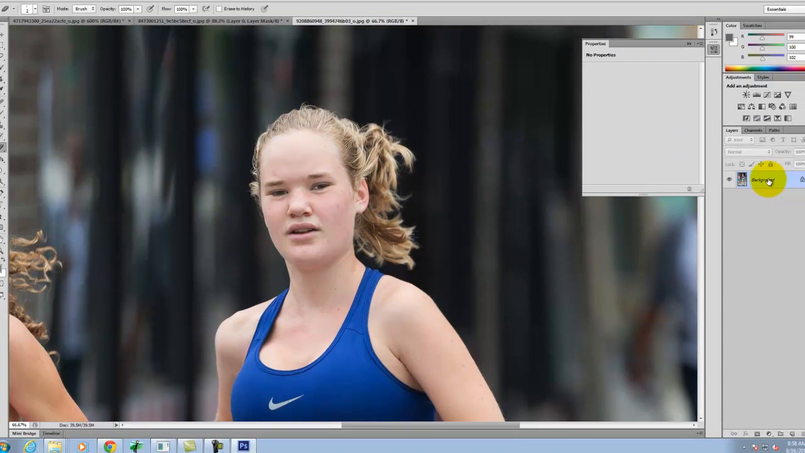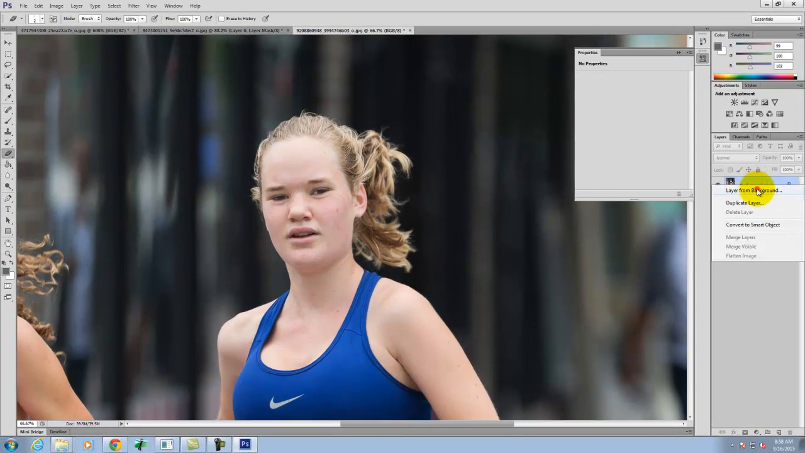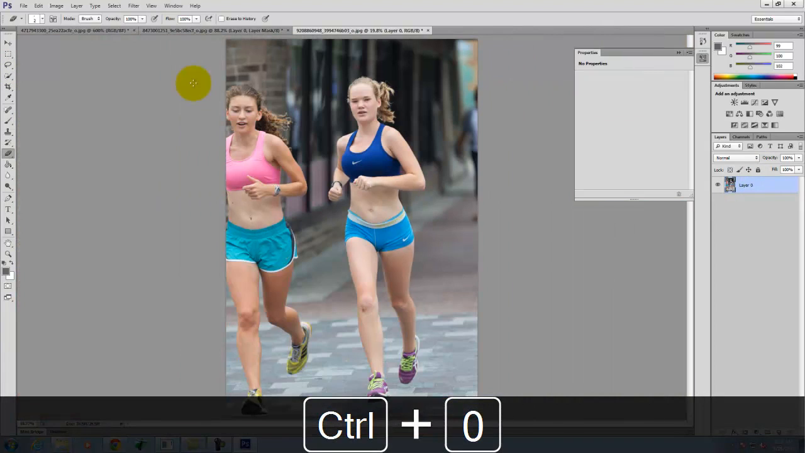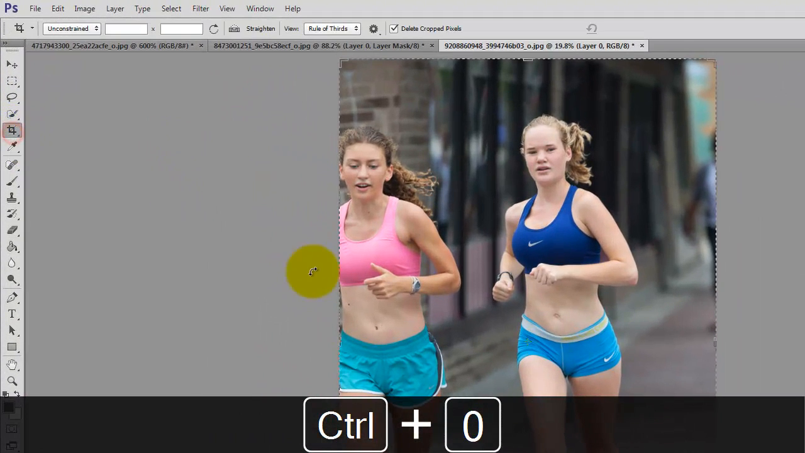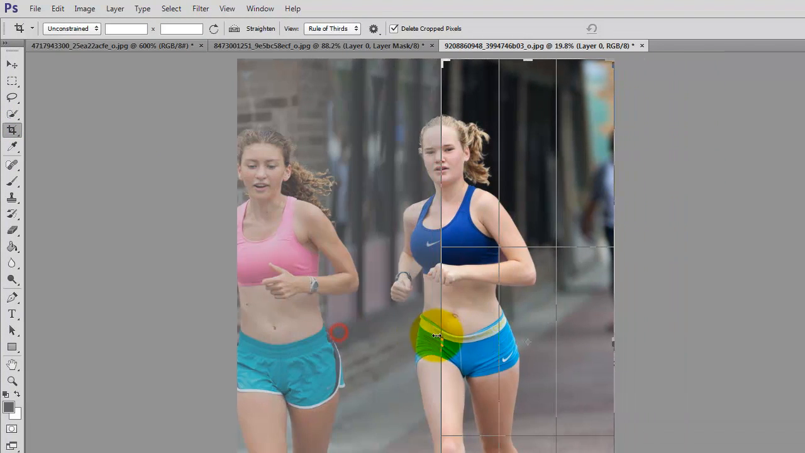So I'm going to right-click on background and say layer from background, so I have a working layer to actually work with. Okay, so it's unlocked, and now I can work on it. Okay, so next I need to start to create my selection. And actually, let me go Control-0, and let's go ahead and do a crop so that we get rid of her friend here.